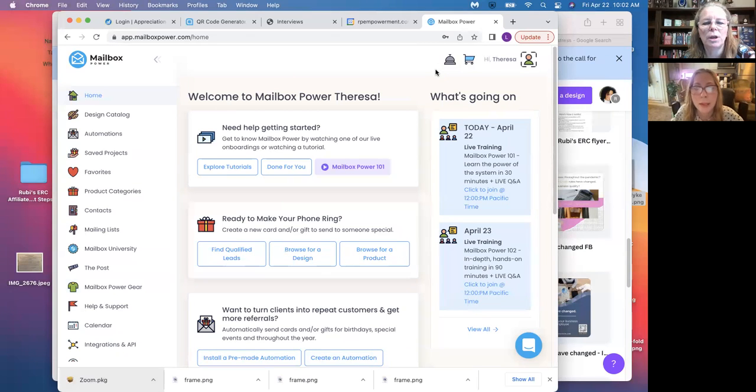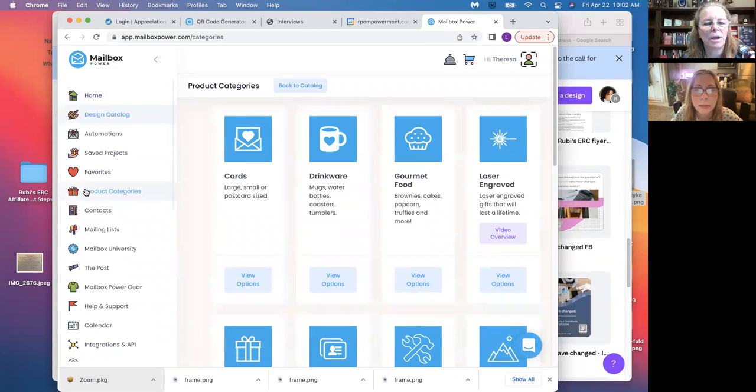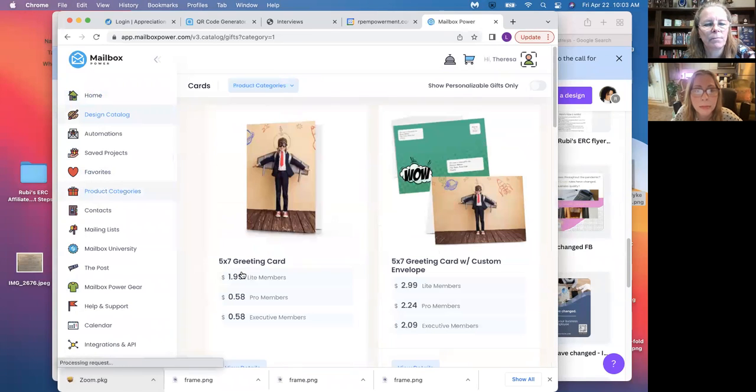In order to bring those over to Mailbox Power, you had the Canva up, the easiest way is to go to product categories. And then you're going to pick cards, so view options. And then are we doing postcards or are we doing cards? Probably postcards.